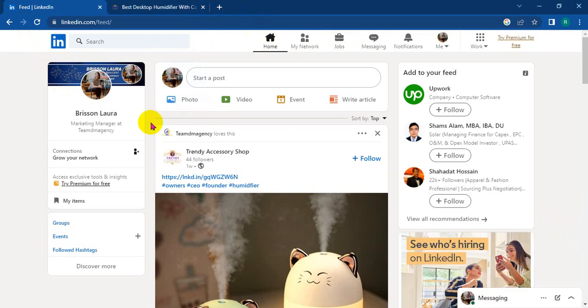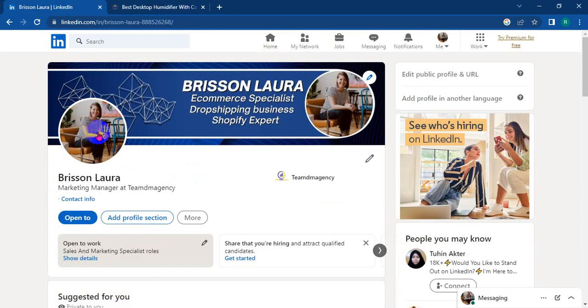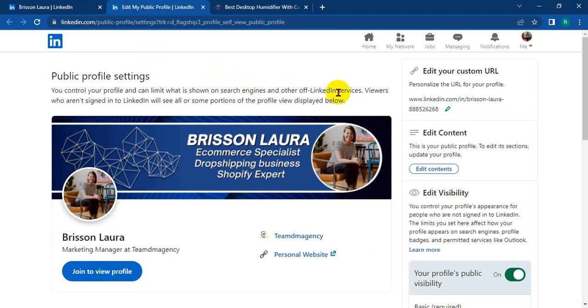Firstly, you click your main name, your profile name. Then you can see here Edit public profile and URL. So click here. After that you can see Edit your custom URL. Okay, here is your custom URL. Personalize the URL for your profile.